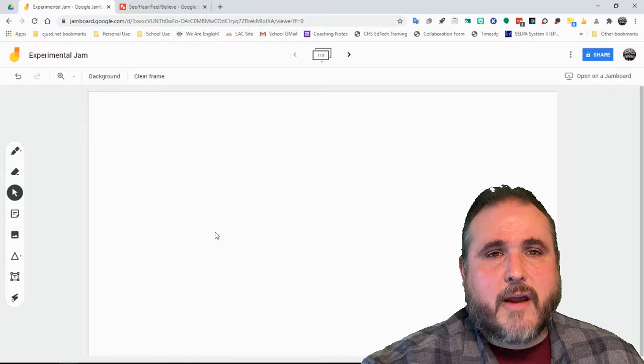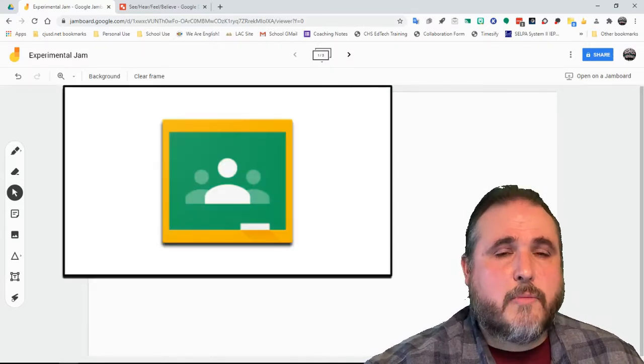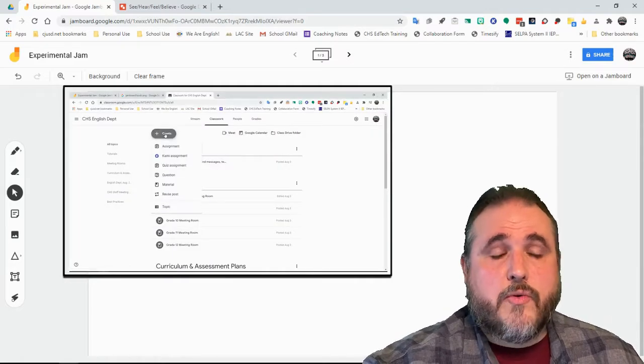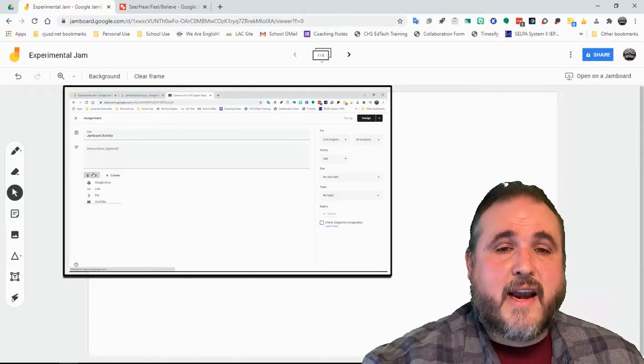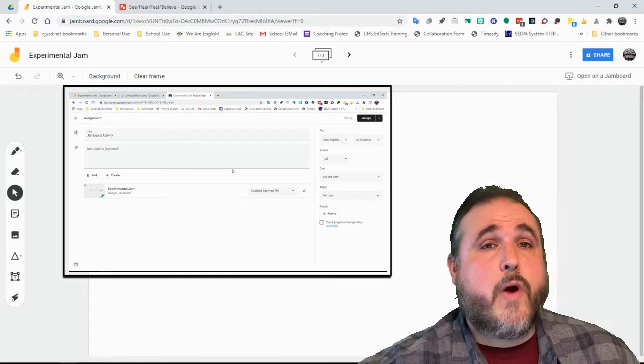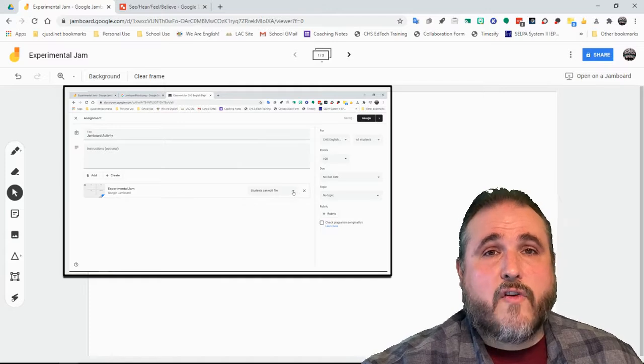The cool thing about Jamboard is that it can be assigned using Google Classroom. So if you have a Google Classroom setup, you can either assign it as a single jam where everybody in the class has editing access, if you want it to be a class activity, but you also could have it set up as a copy.